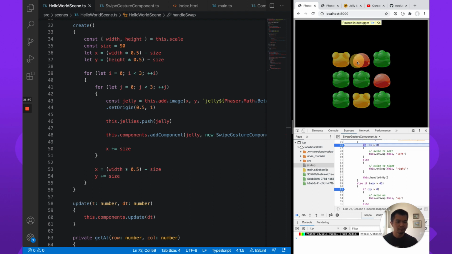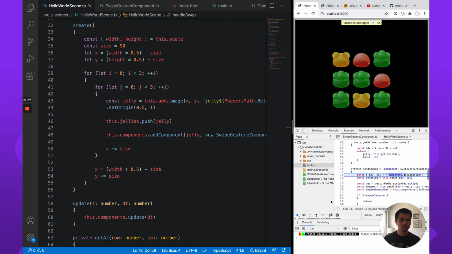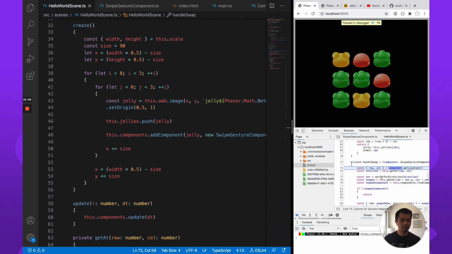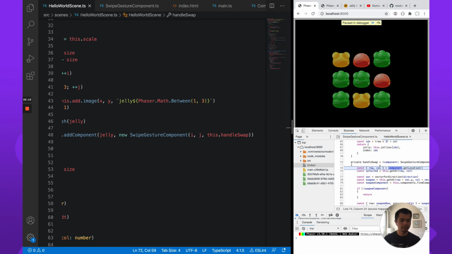Okay, now that's past 45. So ADX is 46, DX is 46. So now we come in here, DX is greater than 0. No, I was dragging this way. Yep, that seems correct. Let's step over. So on swap, let's just step into. So it comes here in our handle swap, where we pass that through here. When we add the component, we do handle swap.